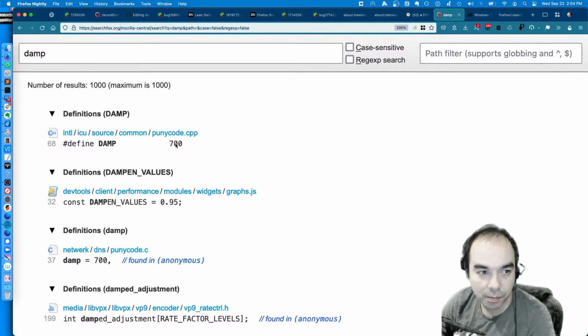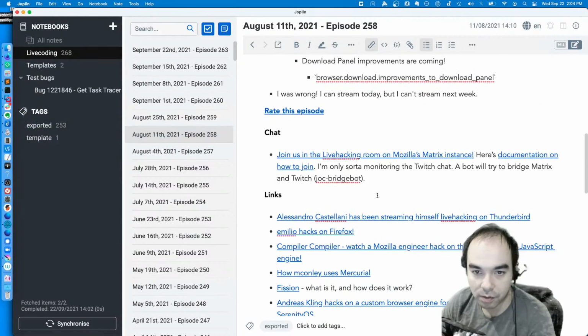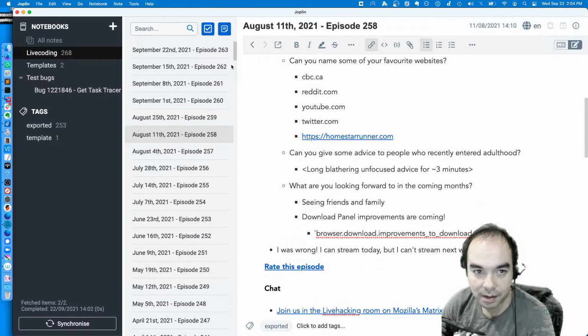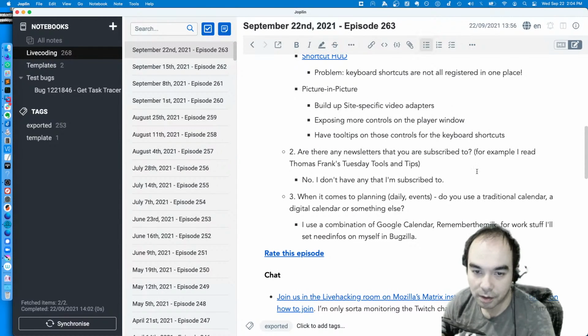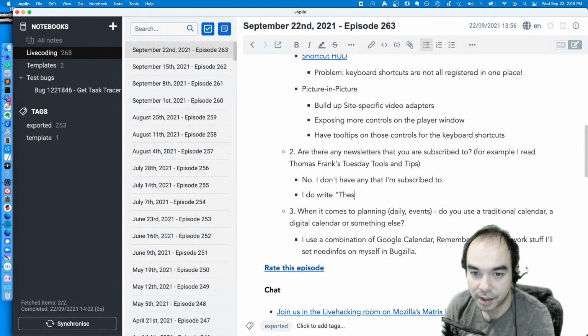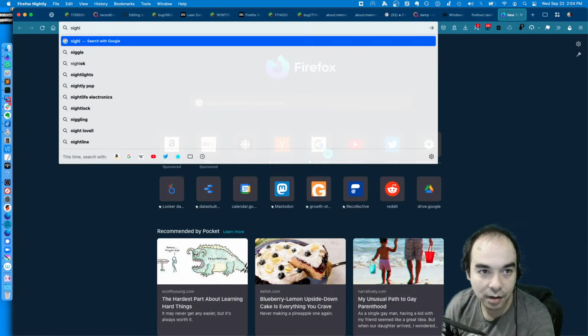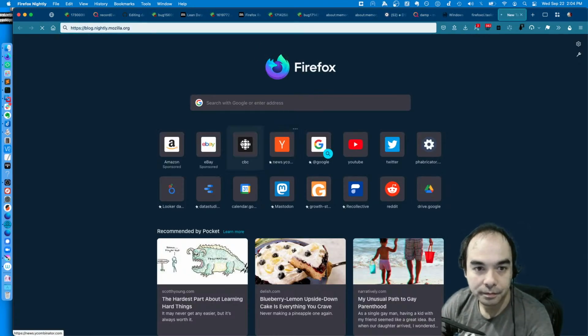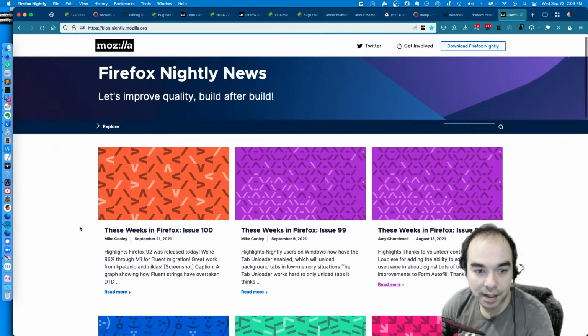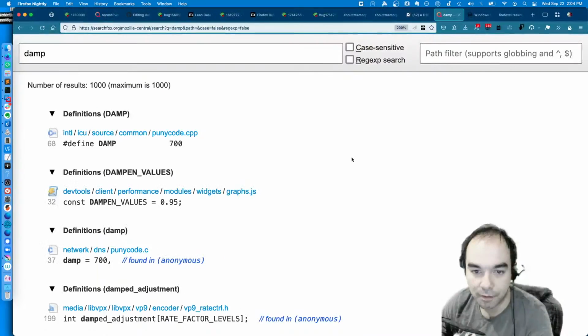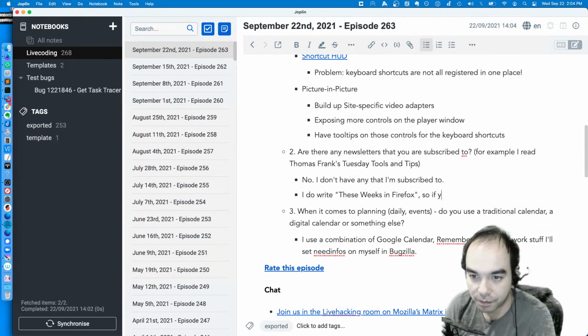Oh, yeah, Smurf D wanted to point out about newsletters. I don't subscribe to any, but I do write one. I do write These Weeks in Firefox, which if you're interested in, you can read at the nightly blog, which gives some interesting updates on things we've been doing in Firefox land. So if you want to check that out, here it is.